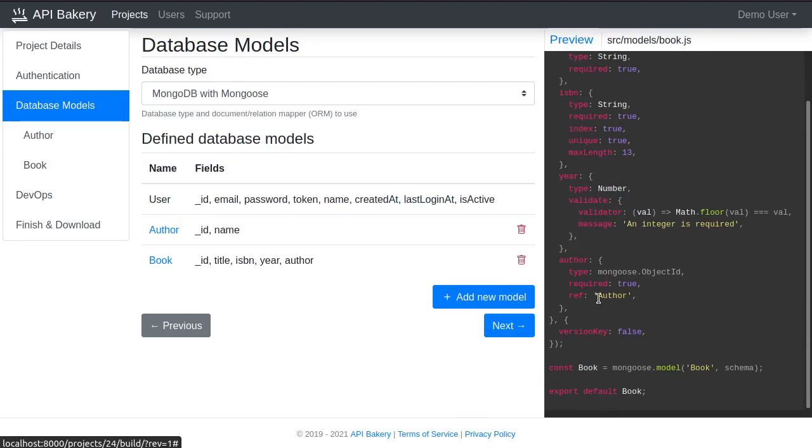We see here that the author field has a ref property which points to the author model. Remember that MongoDB doesn't enforce reference integrity, so it doesn't check whether the object pointed to by another object actually exists in the database. But adding this still makes it a bit easier to work with related models in the Mongoose API.